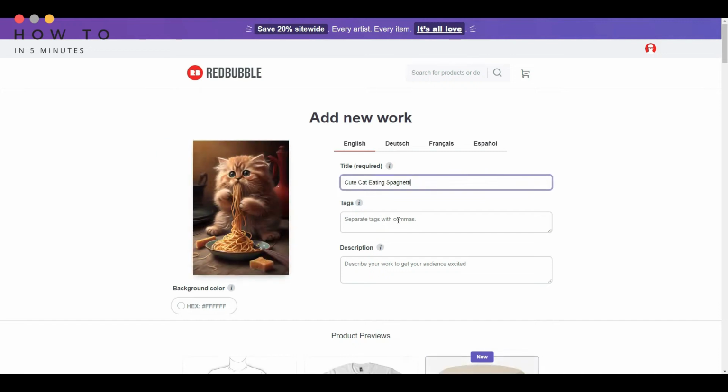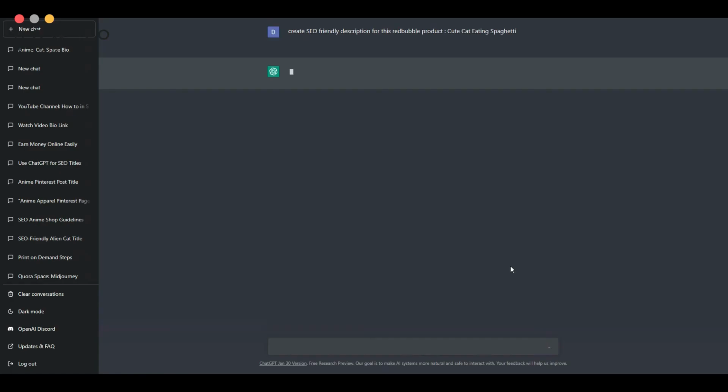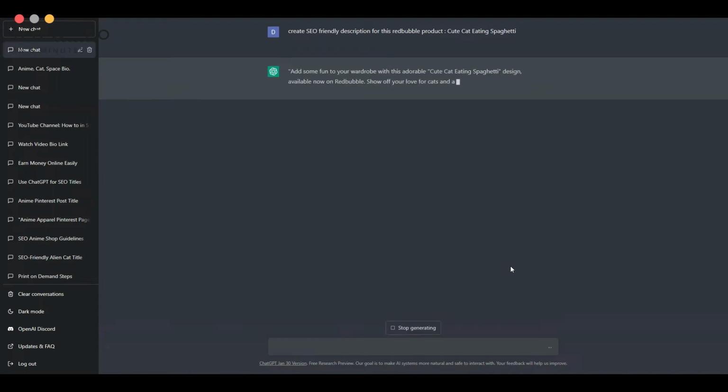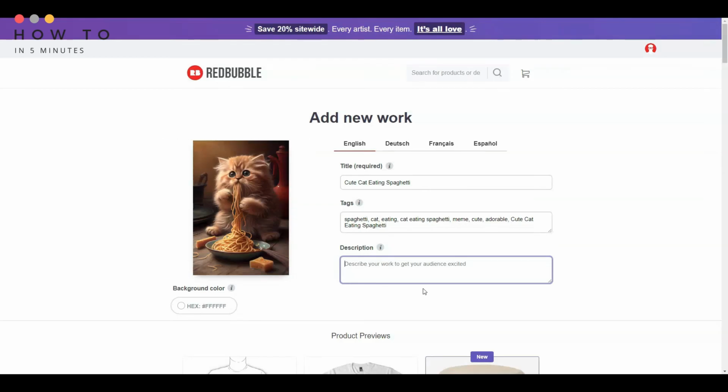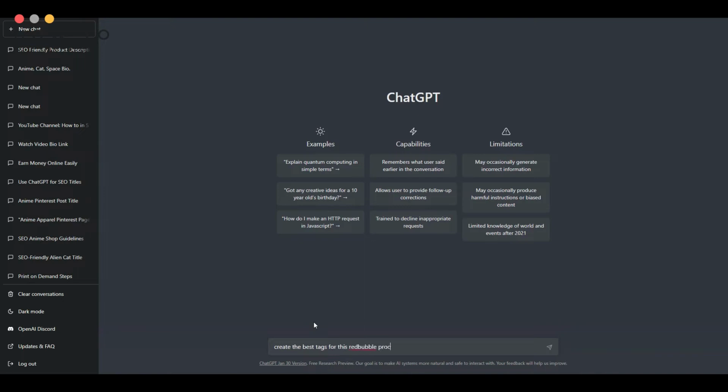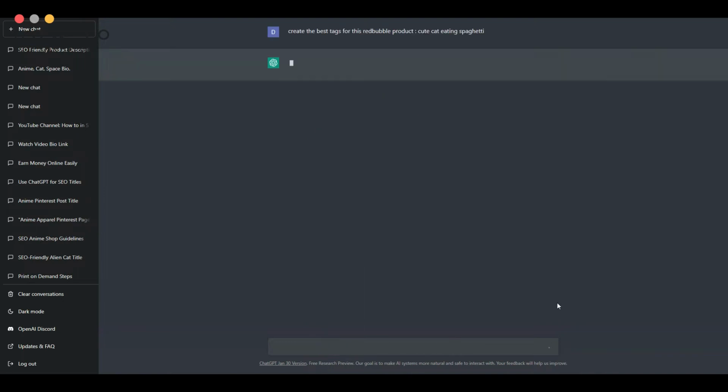Step 2. Use ChatGPT to create an SEO-friendly product title, tags, and description. Copy and paste the results to the product description. Repeat the same process for the product title and tags.